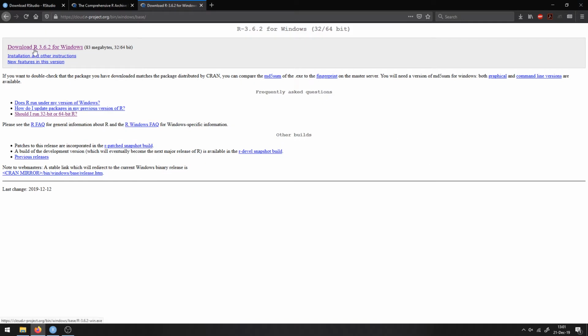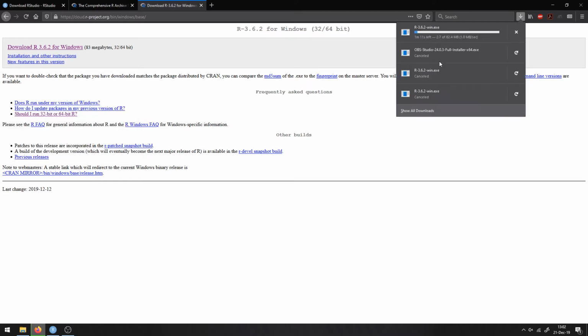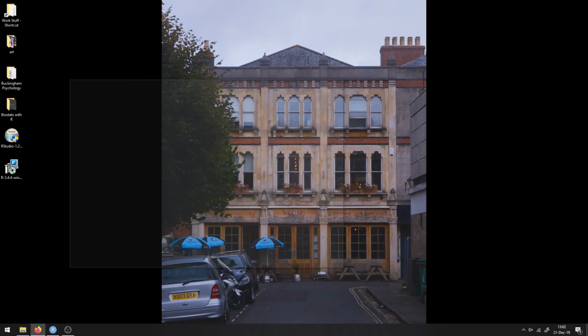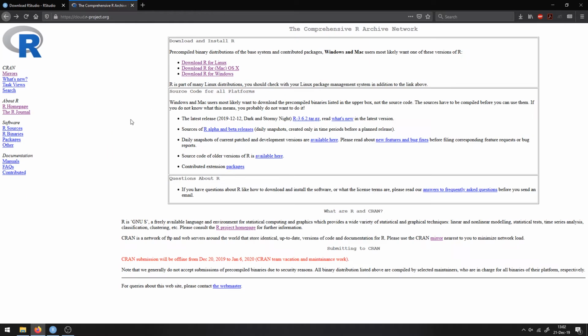So then you click on this link, the download R 3.6.2 for Windows, and once you ask it to save the file, it's going to download it. It's going to take its own time. It's like 82.5 MB, so I'm not going to wait for that. I've got a file downloaded already, but that's for R 3.4.4, and I'll just walk you through the installation for that. It's the exact same thing.